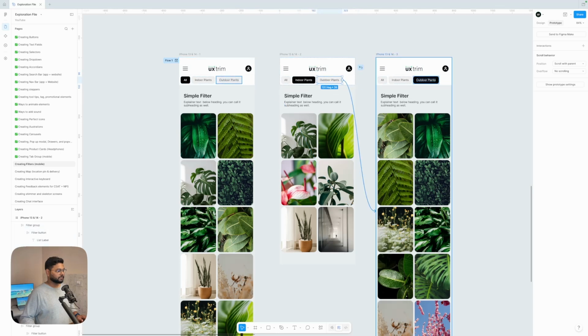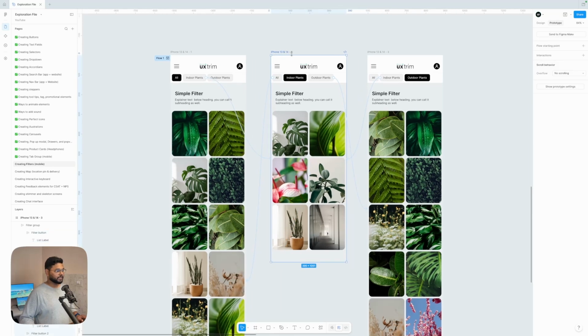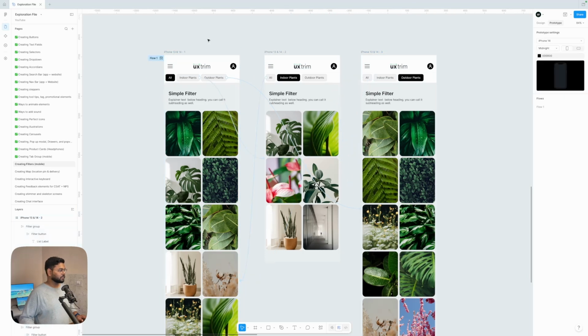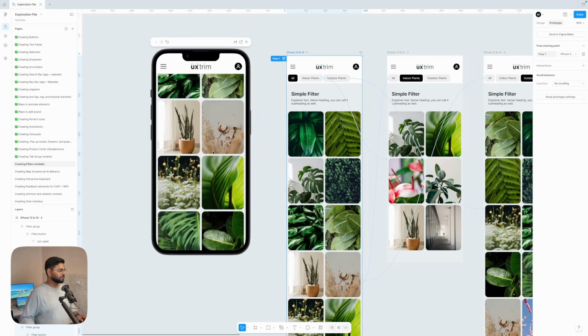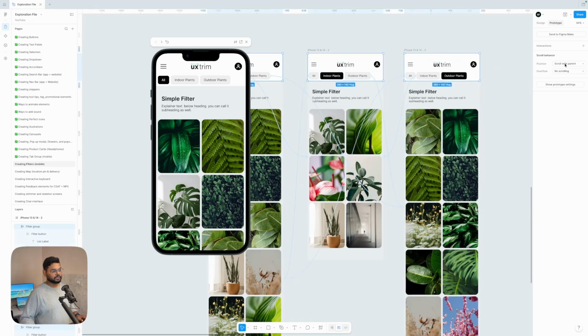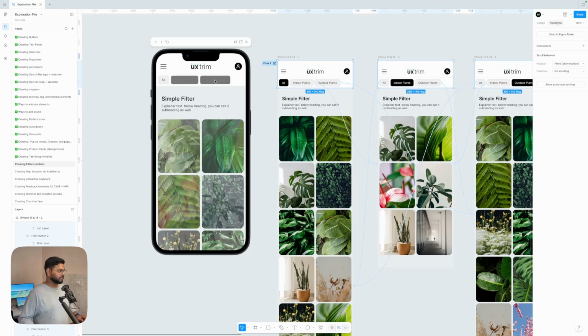Similarly for this one. Let's connect the other ones and all to the first one. So let's make sure that each and every element is attached now. And when we look at the prototype, it should simply work. Also, let me just fix these elements on the top. And now they should look something like this. So if I click on indoor plants, it should work.